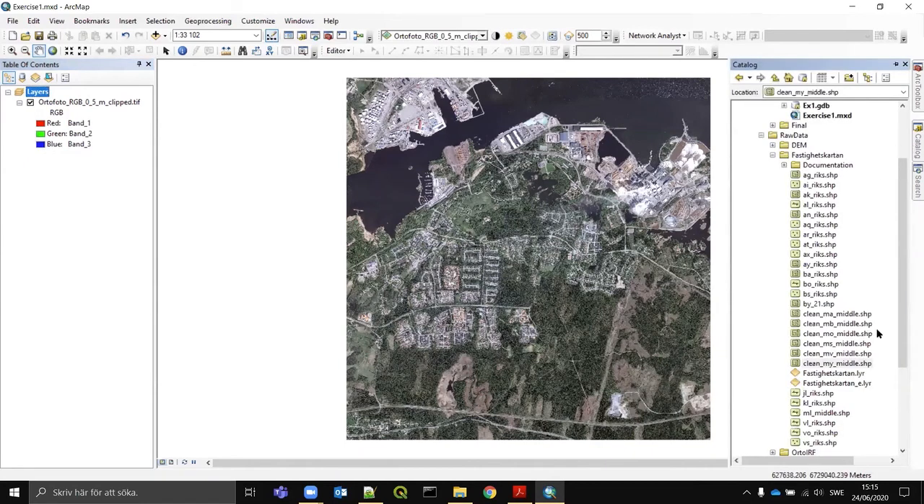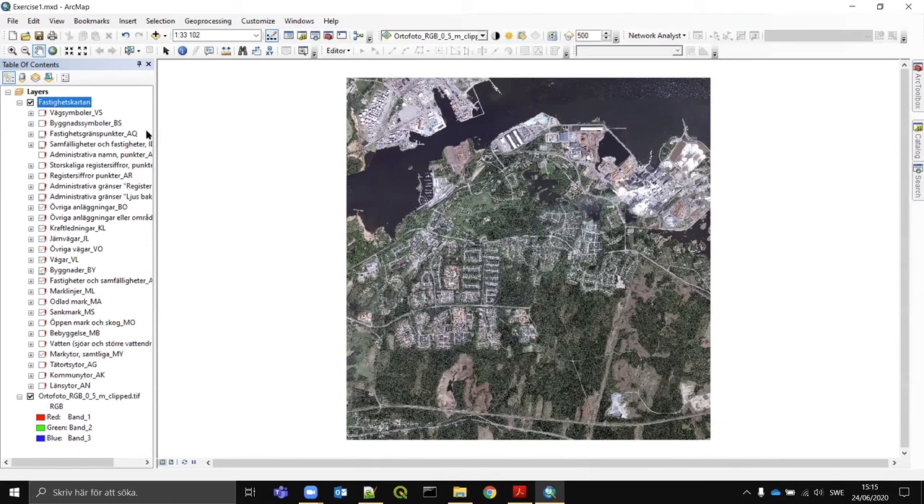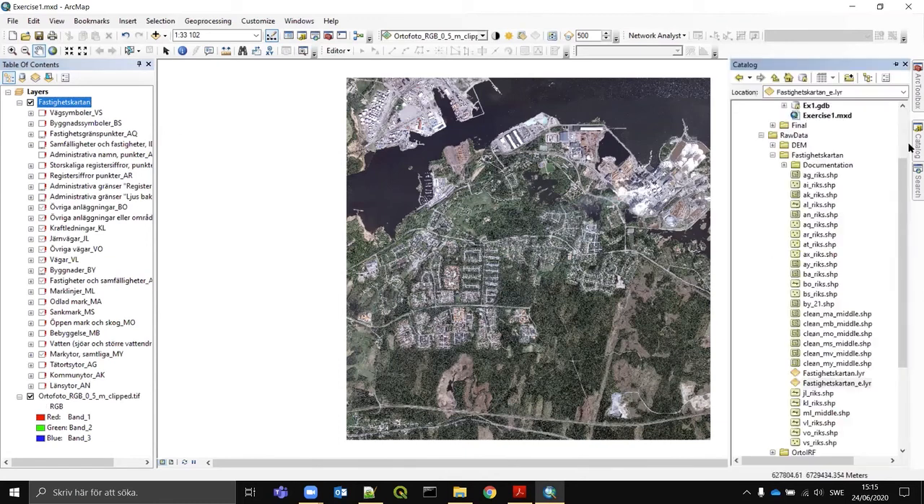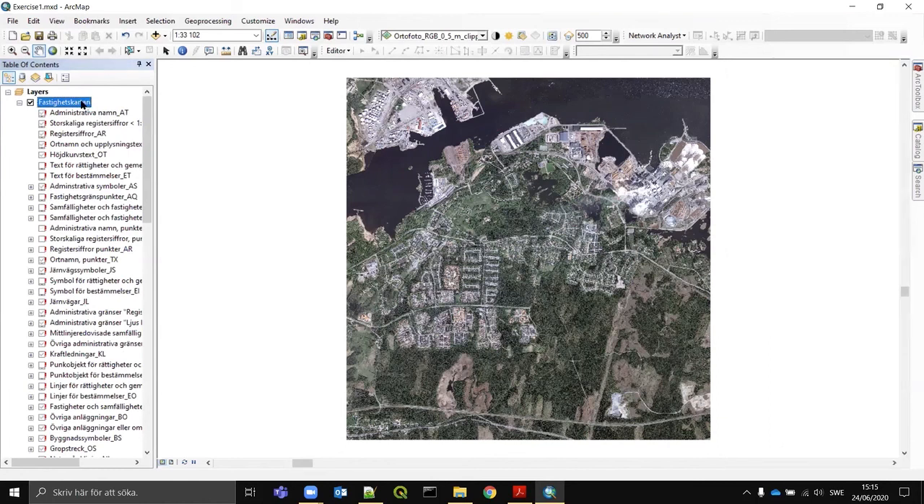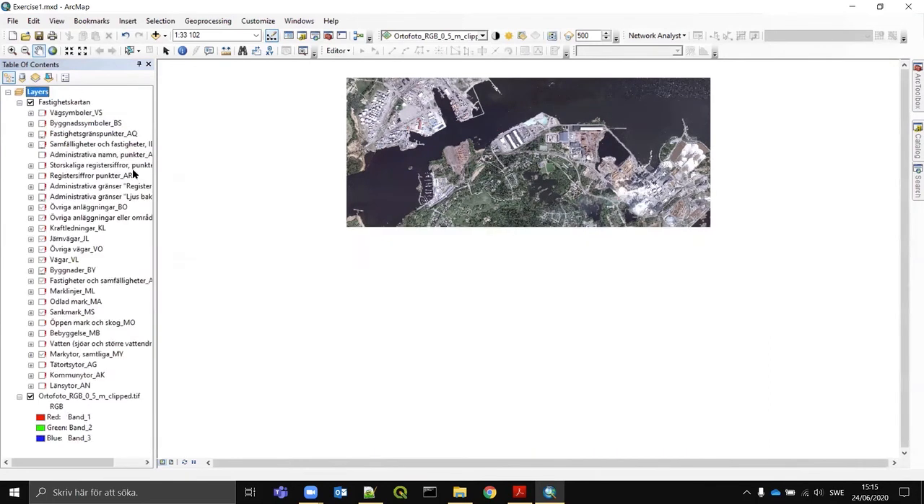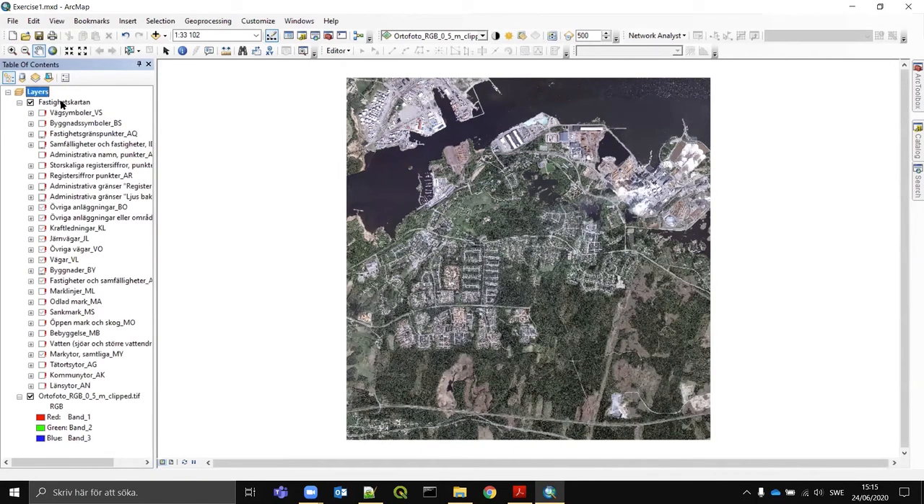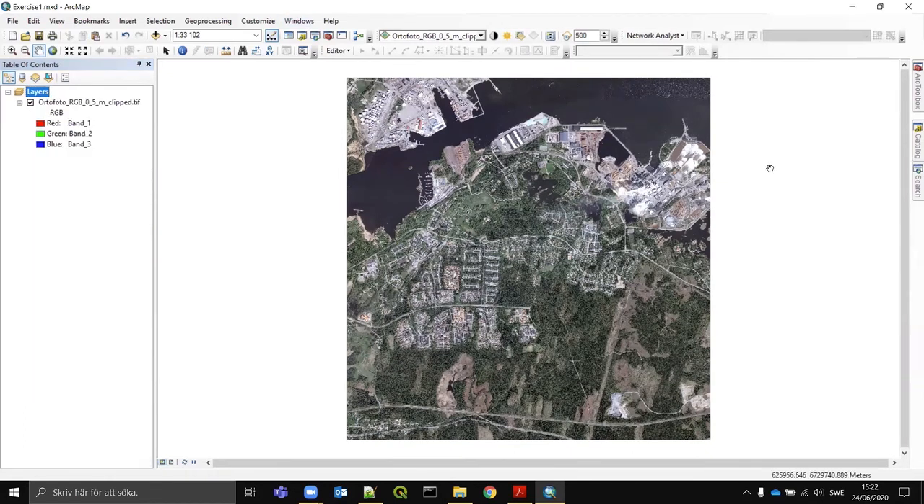We go to catalog, and we'll take this Fastighetskartan layer file. We drag that in, and it's not working for some reason. Why are you not working? What about that one? Yeah, there's that one. And I want to know why. You know what? I'm going to sort this out and come back.